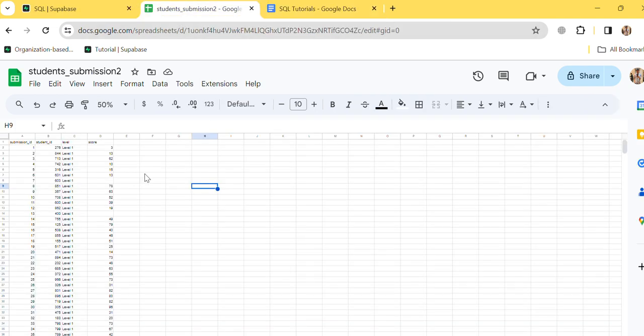In the data set we have submission ID, student ID, level and score. And whoever has not attended the level 1 exam, there are null values there. Every student ID is allocated to a particular student, and they are giving every level exam. So all the records are there.